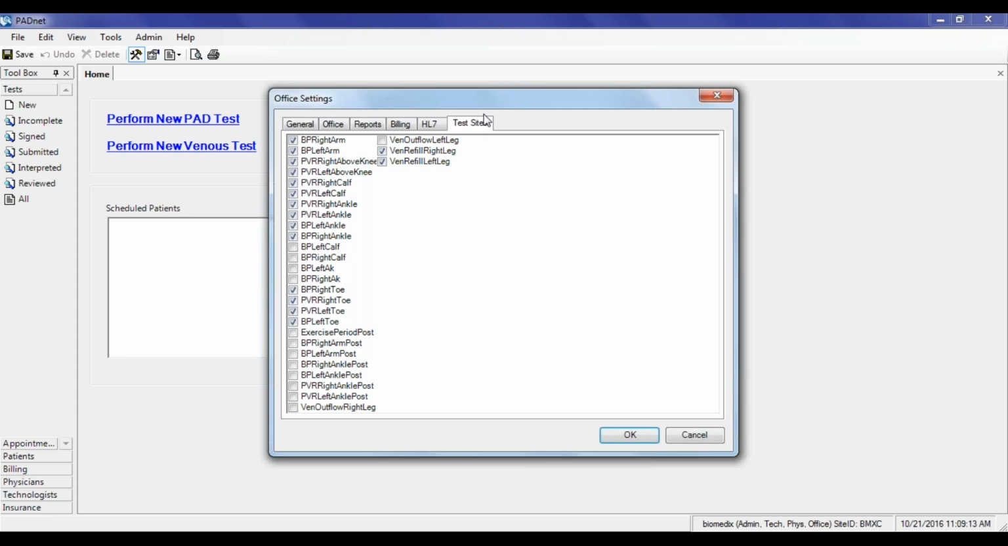Now, obviously, you can skip any portions of the test that you're unable to perform. So for example, in this situation, maybe you never perform toe pressures, you can uncheck those. Maybe you want to make sure the toe pressures are there every time. All of that can be done here. By the same token, you can add or remove post-exercise testing, or taking segmental pressures above the knee or at the calf, which aren't usually performed, but can sometimes have diagnostic value if the doctor asks for it.